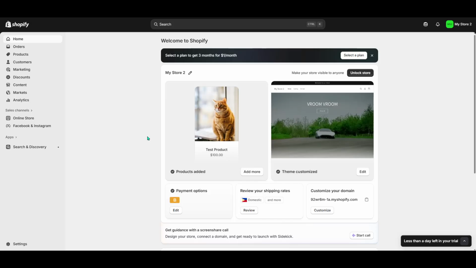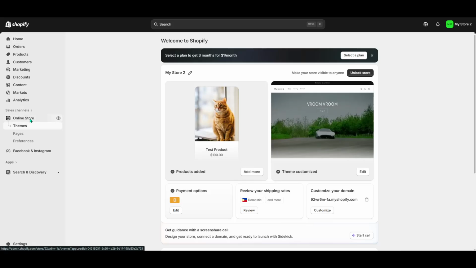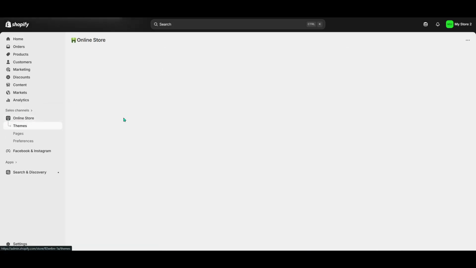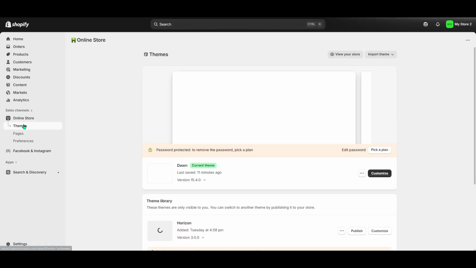First, you'll want to open your site editor. You can do this by navigating to your Shopify admin dashboard and selecting the Online Store tab. From there, choose Themes, and then click on Customize to access the editor.